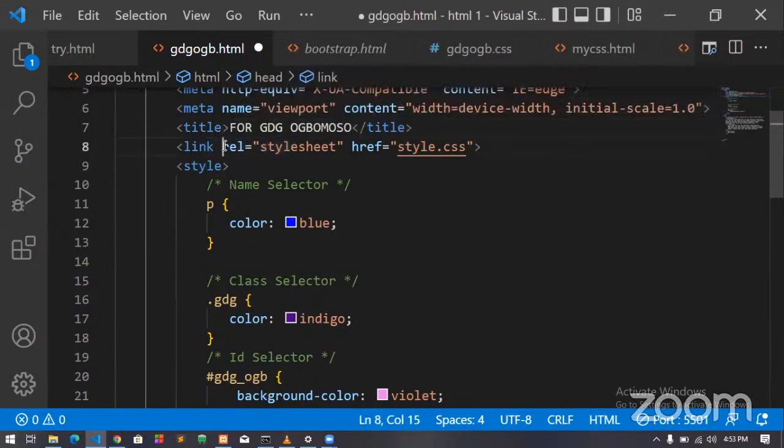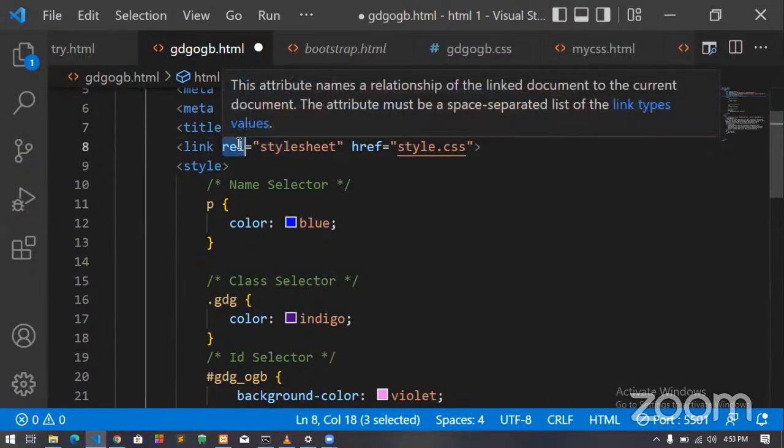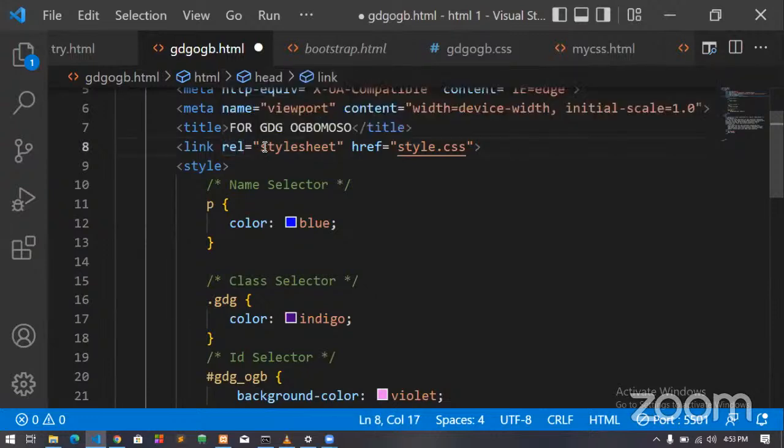Then you have something called rel, just like the relationship. What is this thing that you are linking? It's stylesheet. You are just saying that okay, this is actually a style sheet. For those that will be learning JavaScript at some point in time, if it's JavaScript, this will be script. So it's just like what is the relationship of what you are linking with this present document, and it's actually a style sheet. What we are bringing is a style sheet.